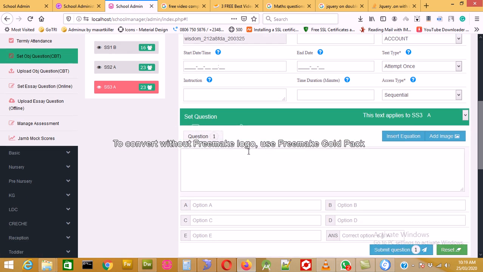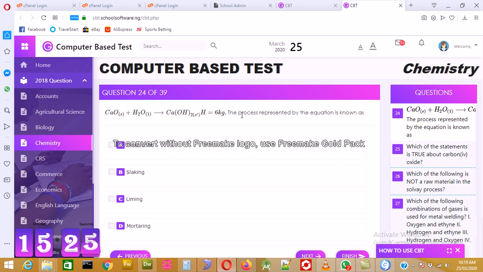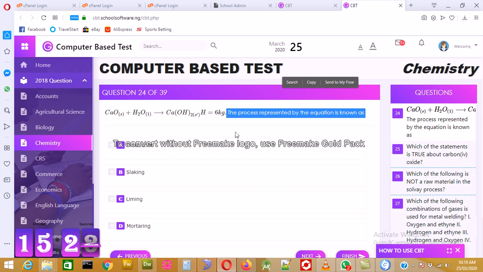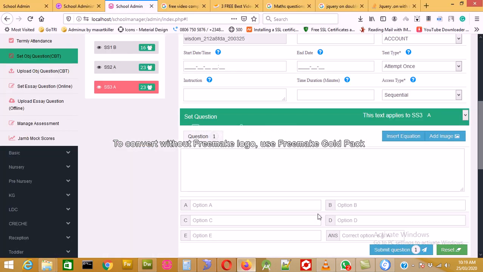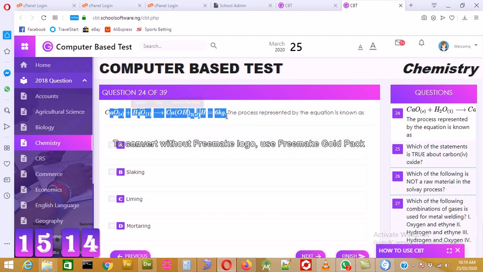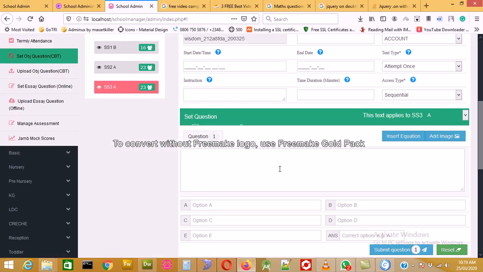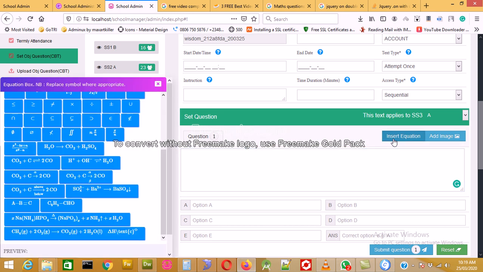So let's begin. If I want to set a question like the chemistry question that I displayed earlier, here it is. This is what I want to set. Looking at this, we have the equation or the chemical formula, then we have the question. To do this, I will come back to where I'm setting the question. The first thing I'm going to do is click here where I'm typing the question, then click on Insert Equation. Once I click on Insert Equation, I will see the equation box.